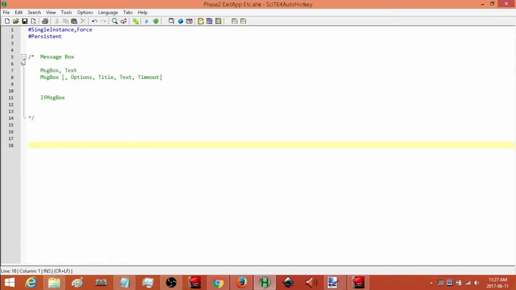So let's go ahead and quickly look at the syntax for a message box. We have two ways that we can use a message box. One is the simple way, which you're going to probably use the most, is just typing out the command message box and then followed by whatever text that you want to have displayed. And the last one is to actually add options to it, title to it, timeout, etc. So let's go over these quickly.